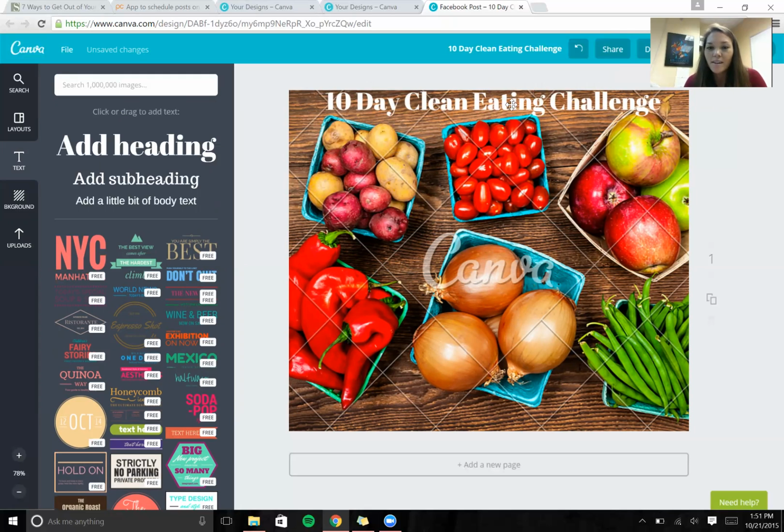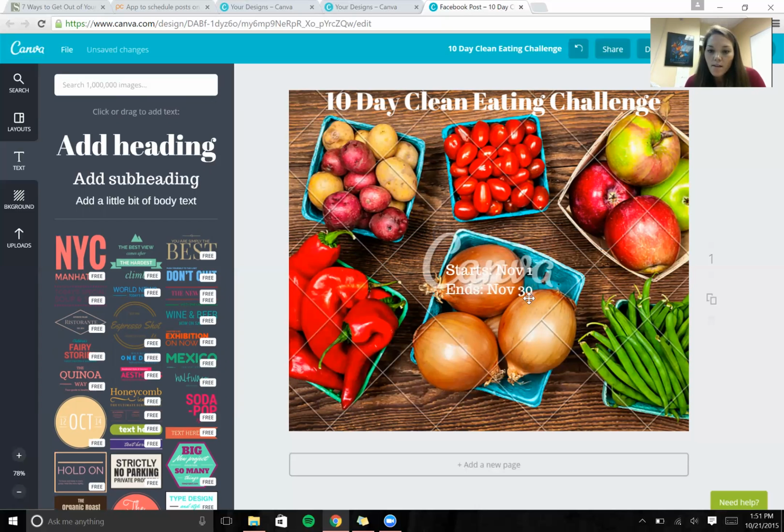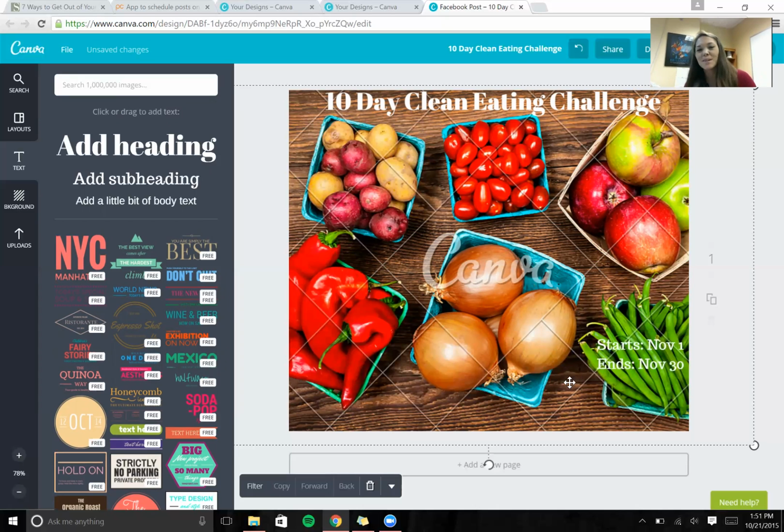So I added the background, I added that. Let's add a subheading that says start November 1st and November 30th. Make that white. And then we can move that somewhere where you can see it better. There. So I mean, super simple, nothing too fancy. I just wanted to show you guys how you can do it yourself.